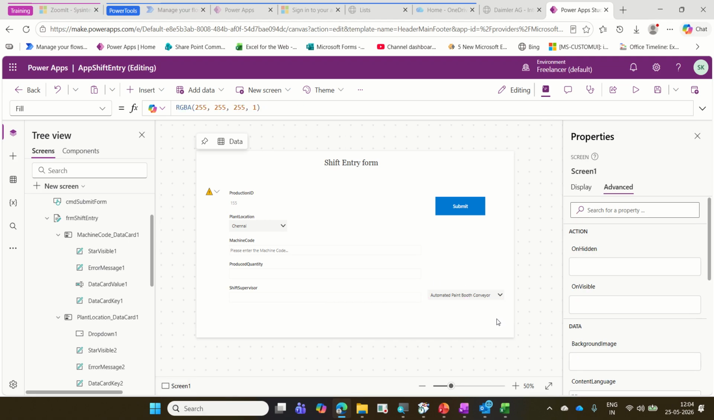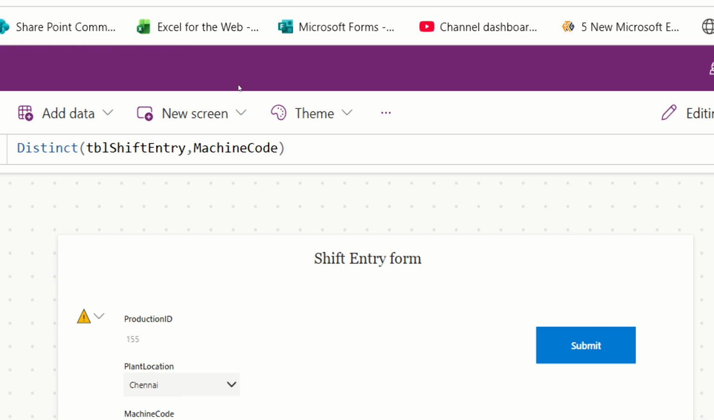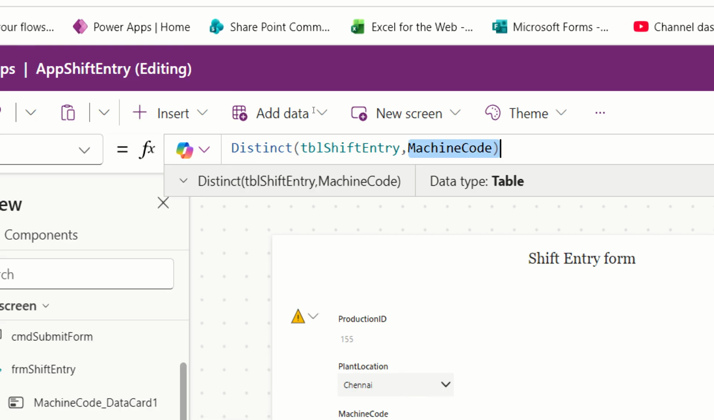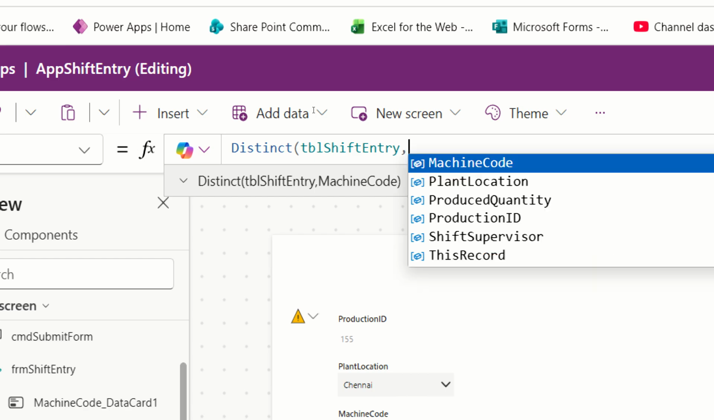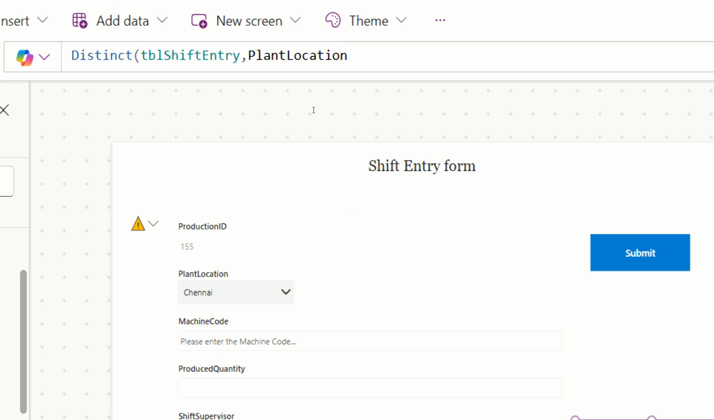Now let me click here, Alt, and I click here. All the unique machine codes are shown, not repeated again and again. Maybe this hydraulic press may be repeated multiple times, but it is displayed only once here. You can select the plant location instead of the machine code also. For example, I will remove that machine code. Instead of the machine code, I want the plant location. Close bracket.